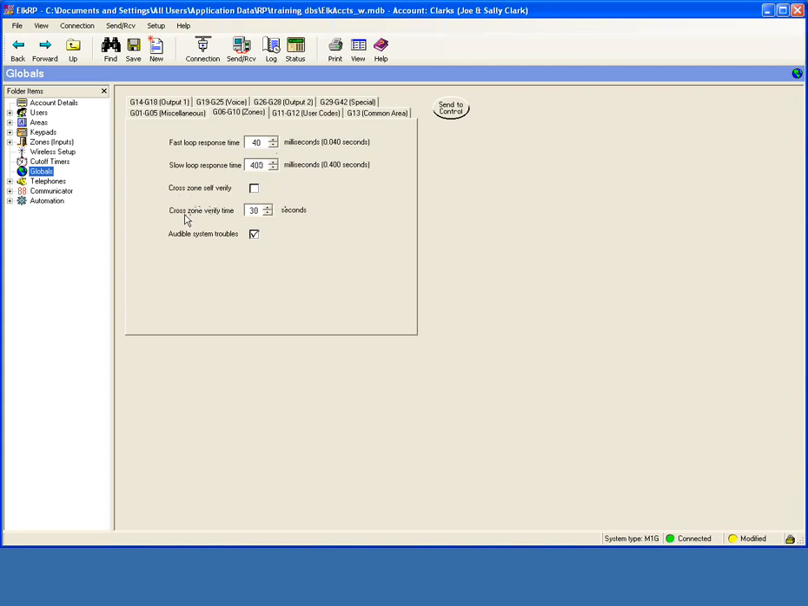You've also got some options here for cross-zoning. You've got the cross-zone verify time. If you have 2 or more zones that are in the cross-zone pool, and again, that's an attribute option on the zones page, this determines how long you have between trips when it will actually create an alarm. So you would have to trip one zone and then the other within 30 seconds for an alarm to occur with this setting. So you can adjust that. You've also got the cross-zone self-verify. That means if you have this box checked, a single zone receiving 2 trips within this period of time would create an alarm.